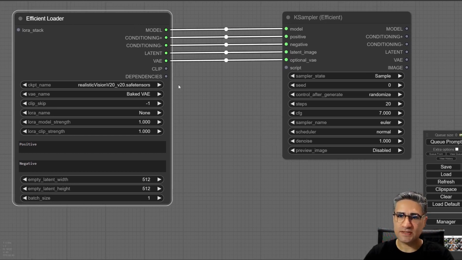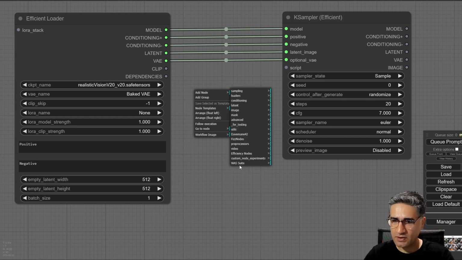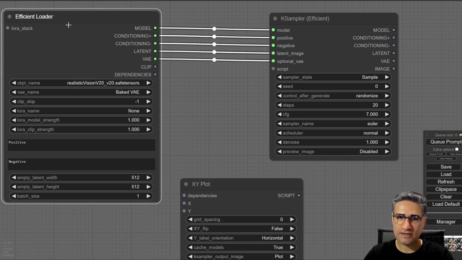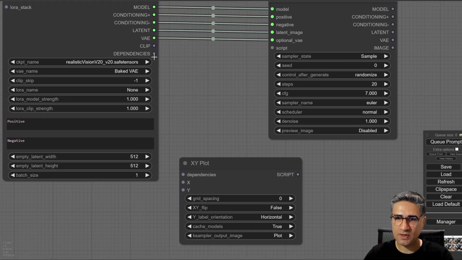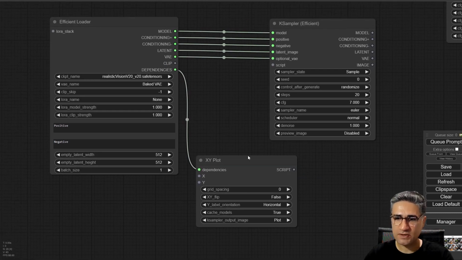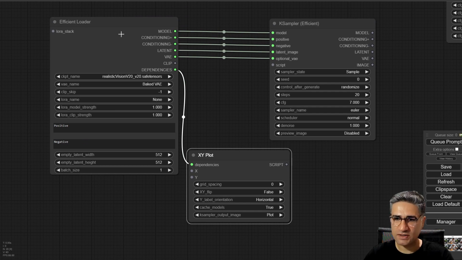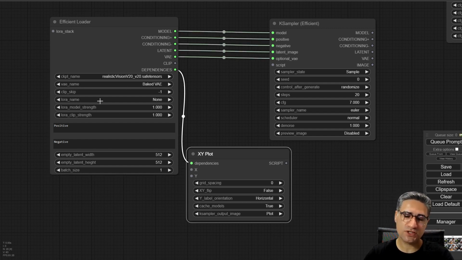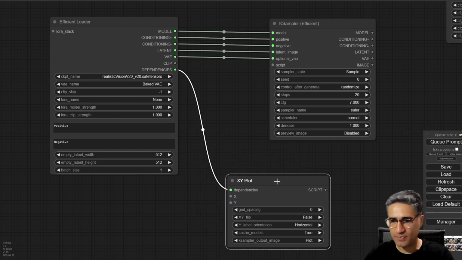So what is the dependency? You will go to the efficiency node and this time go to XY plot and add this to your scene, XY plot. And from the efficiency loader, connect the dependency to the input of the plot. So when you are connecting the plot to the efficiency loader through dependencies, it can control the parameters and change the parameters that we have here.